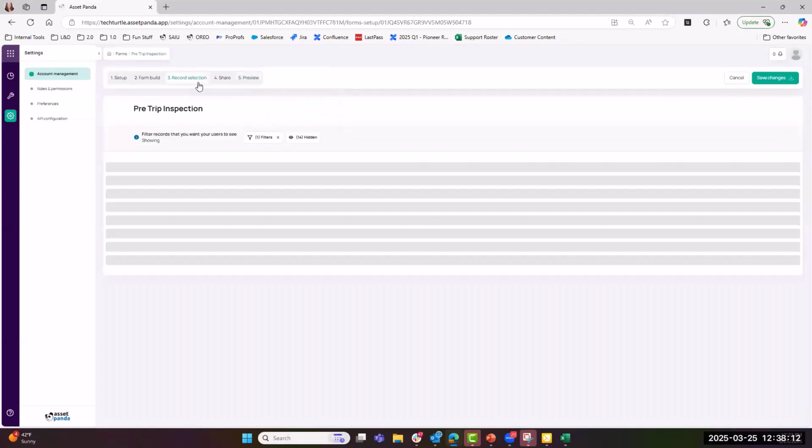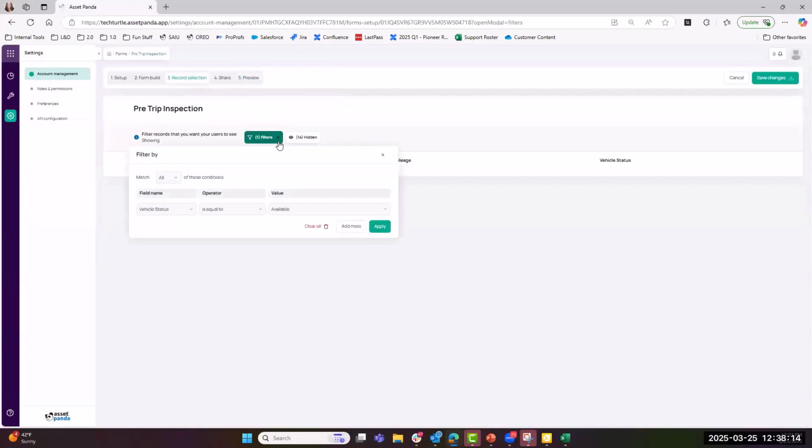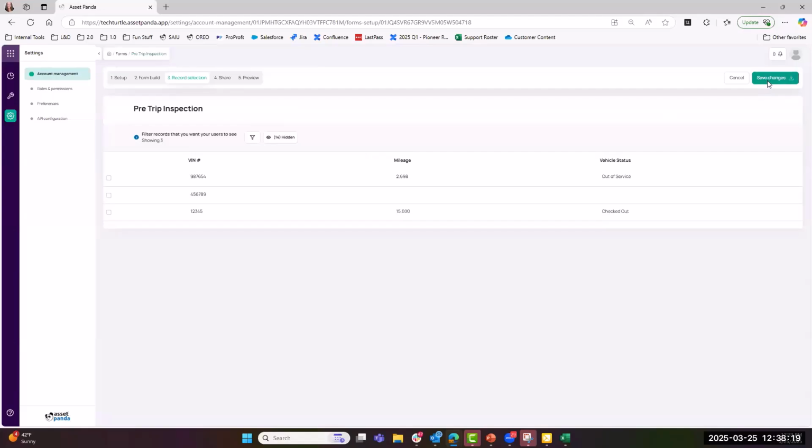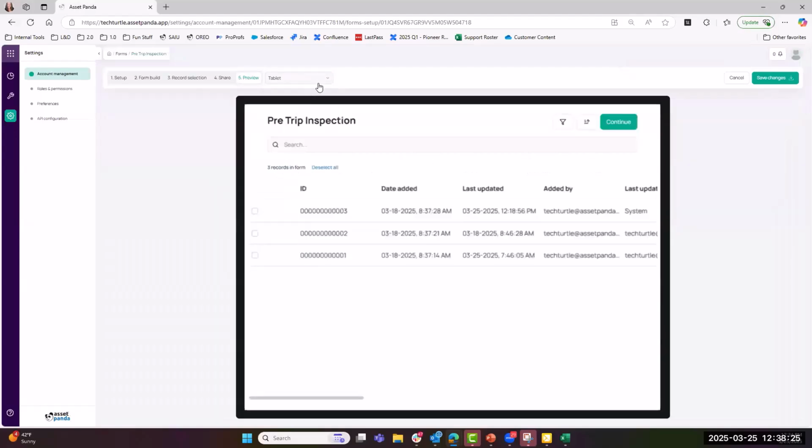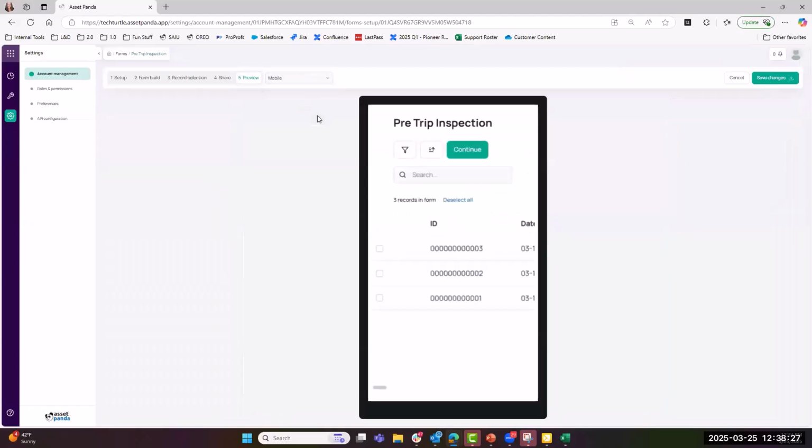Now, again, I restricted everything to a particular status. So right here, I'm just going to clear that status out. I'm going to hit that save and bring you back to the preview. So notice that I'm seeing what this would look like on a desktop versus what it might look like on a tablet versus what it's looking like on mobile. And on a mobile device, you can scroll over.